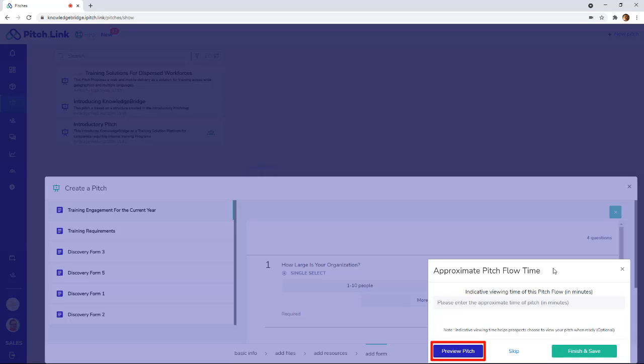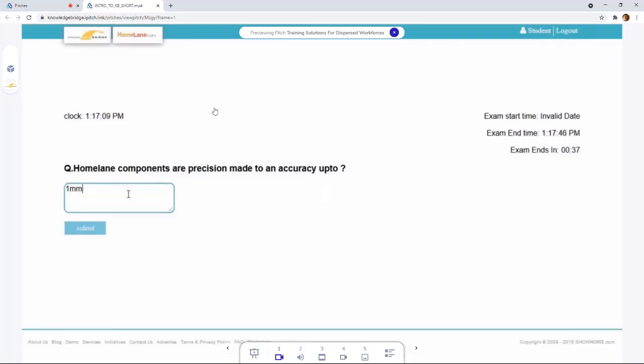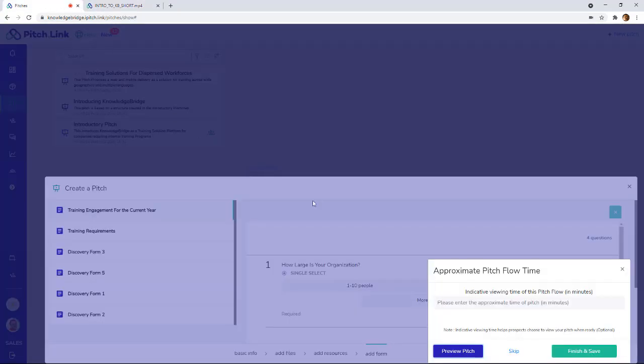You can preview the pitch by clicking the Preview button. The preview opens in a new tab. To finish the pitch creation process, click Finish and save.